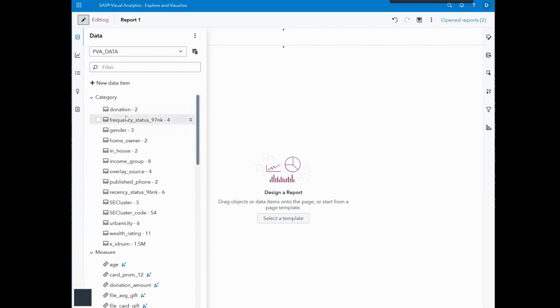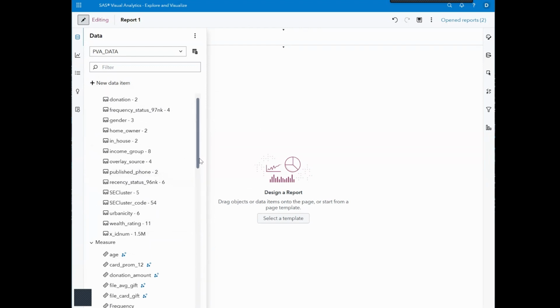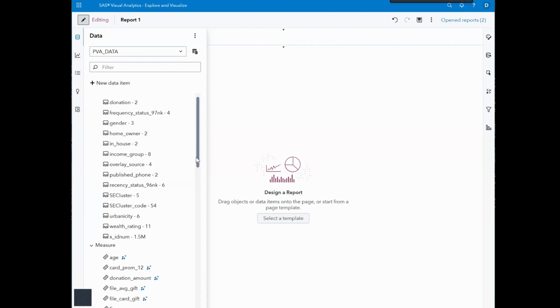For example, they have donations, gender, some cluster status, and urban, city, wealth rating, etc. So these are categorical variables. That means the responses in these variables are categories. Like for example, one is this, two is this, three is this, and so on. And it's also very interesting.